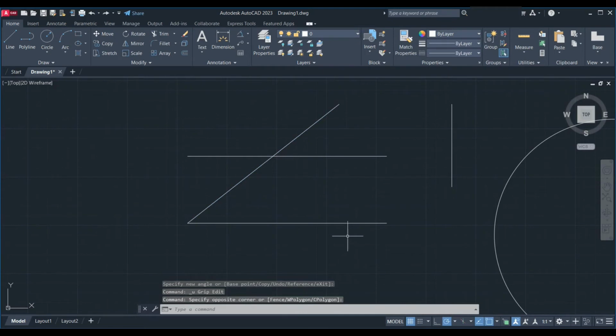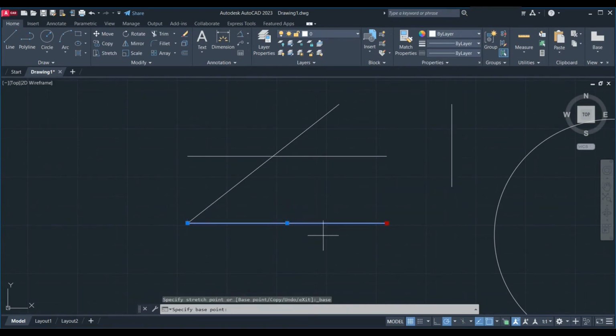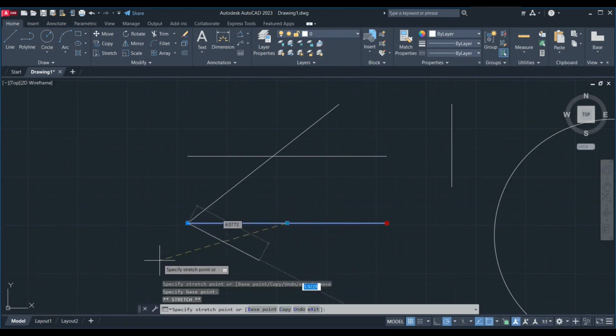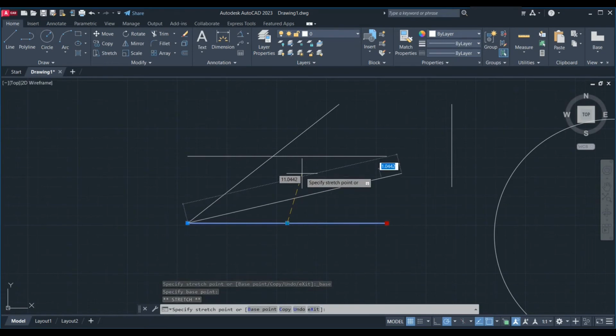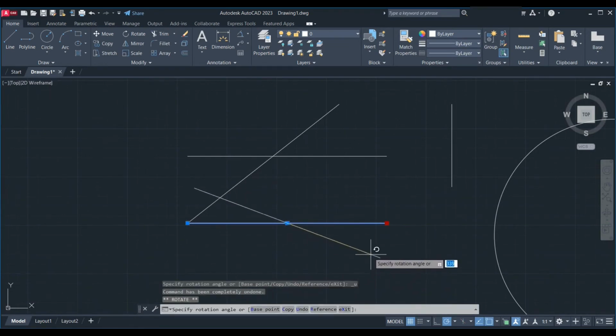OK. And you can also select the grip, right click and choose the command you want. Move, rotate, scale, mirror, base point, or choose the copy option. Base point. Specify a base point. Press enter several times to see the name of the modify tools in the command line and use the tool you want. Also, the base point has changed. There is an undo option that you can use to take a step back.